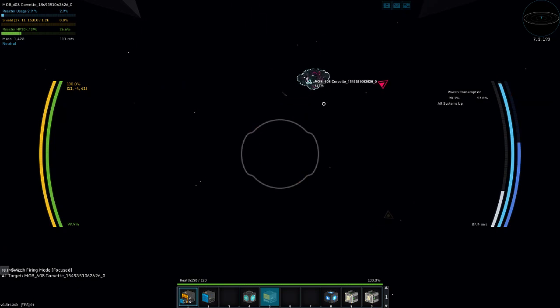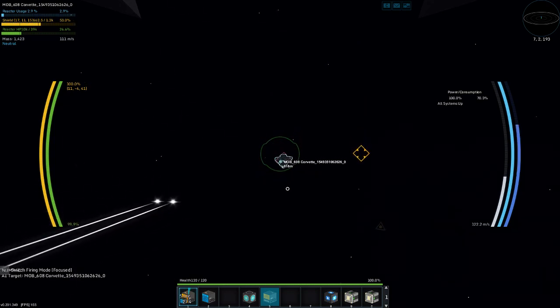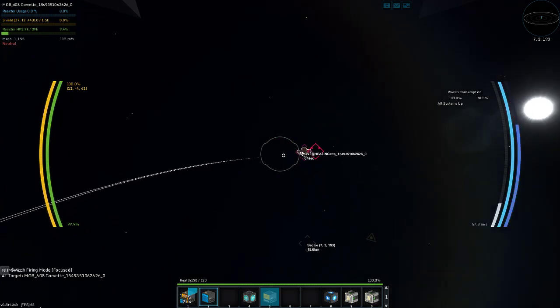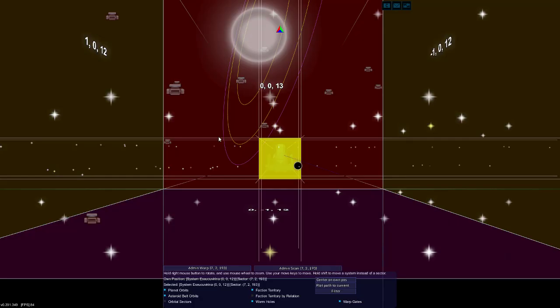So, oh, come on. And apparently, I'm faster than it is, which is strange to say for the Ironclad, that it's faster than anything. Yeah, and it's done for.